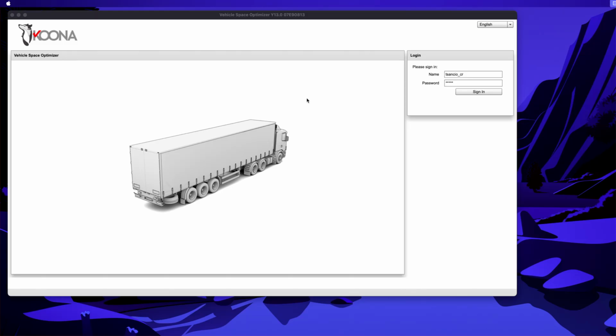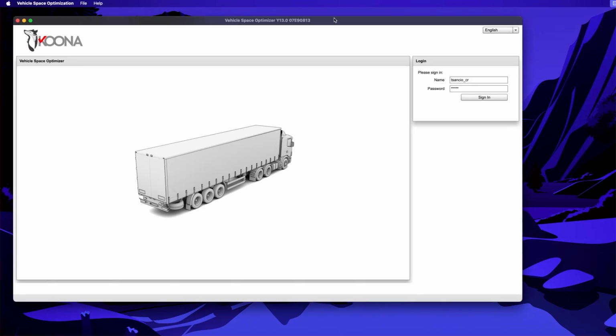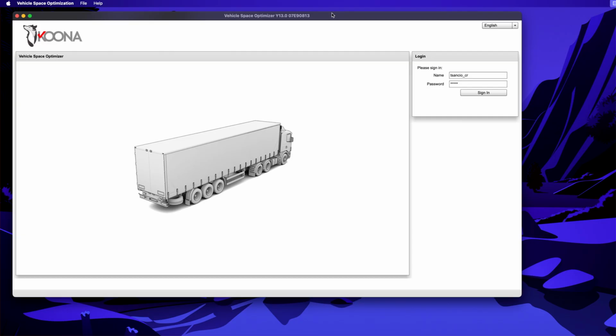Hello, welcome to the Vehicle Space Optimization software. In this example, we will explain how to analyze the fill sequence of a given route.